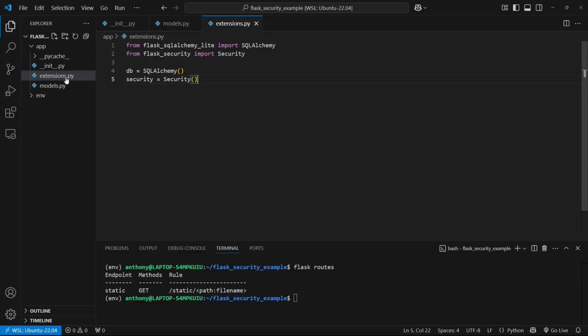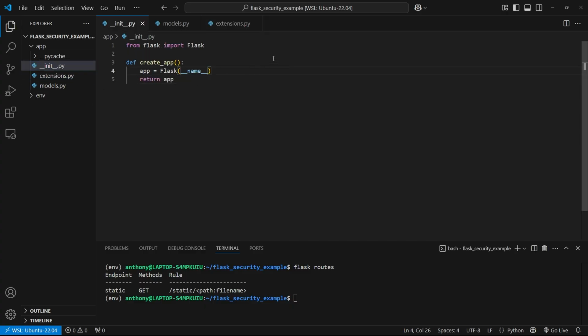So now let's go back to the dunder init and bring these two things in. So from .extensions import db and security. And then also I want to bring in those two models. So from models import Role, User. They're not going to be used in this file, but by importing them here, it's going to be easy to create them on the command line, which we'll see in a second.